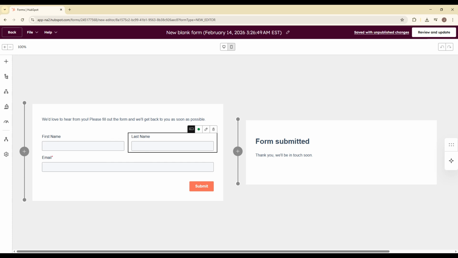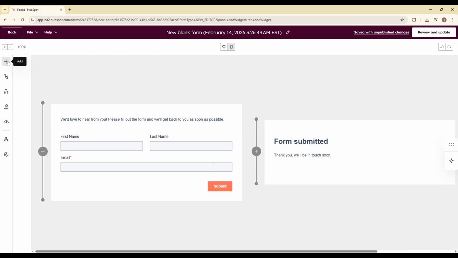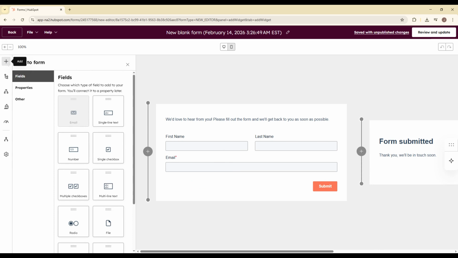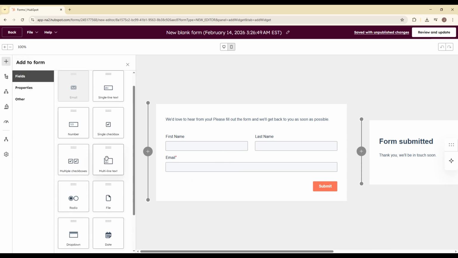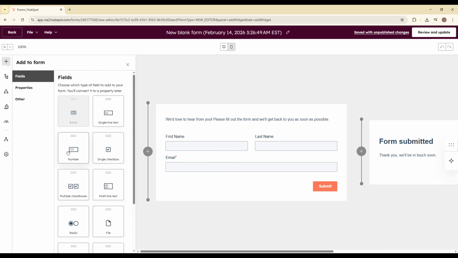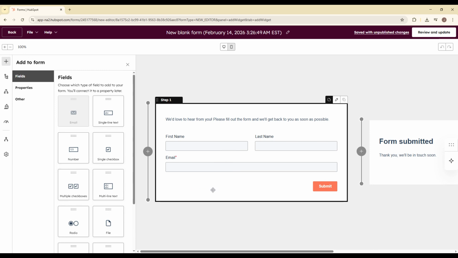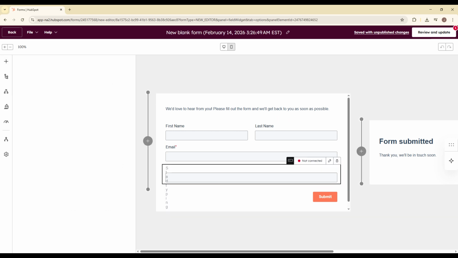Now comes the customization stage. This is where you design your form. HubSpot uses a simple drag-and-drop builder. On the left side, you'll see all available form fields. To add a field, simply drag it into your form preview. Common fields include first name, last name, email, phone number, message or comments, company, and industry. You can click on any field to edit its label, make it required, or add placeholder text.